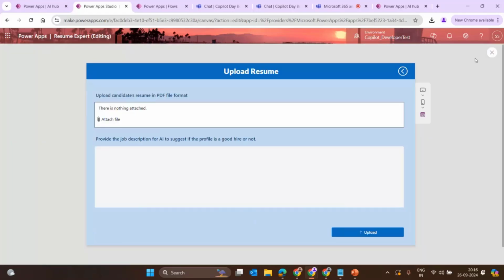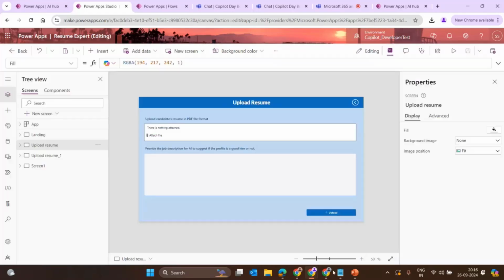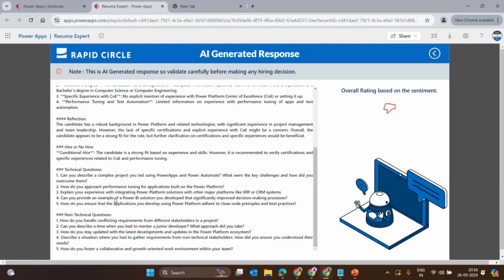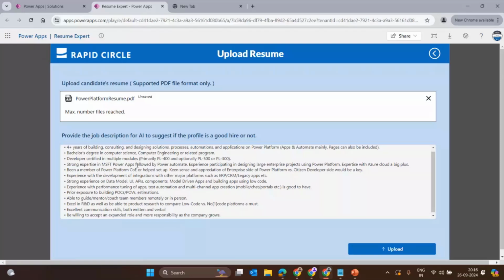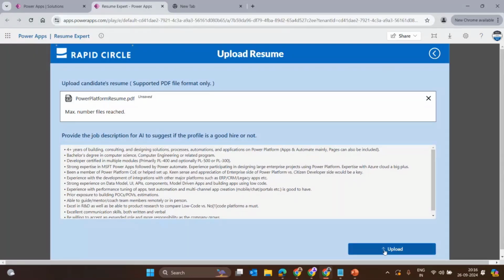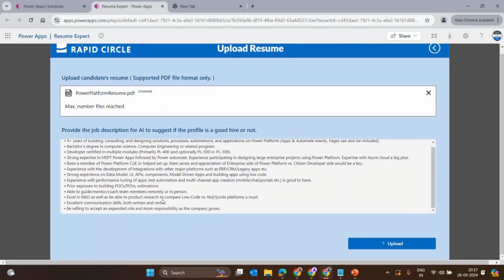I'll show you how the UI will look in the other browser. So this is how you're going to see it. Let's just go back. This is the resume. This is the job description. As soon as I hit upload, this is going to run a flow for me. And once this evaluation is done, it takes less than a minute, because I'm trying to convert the file to text.